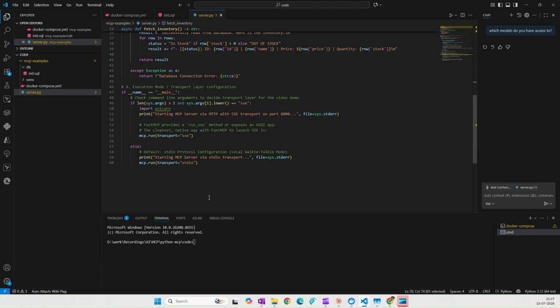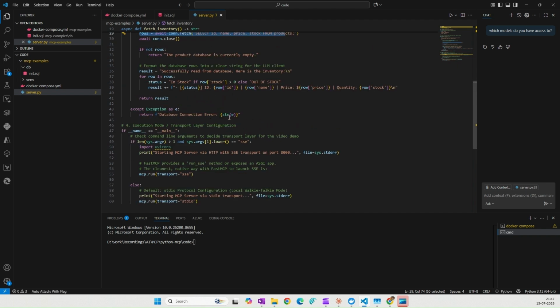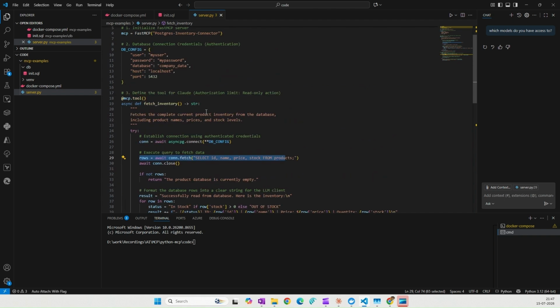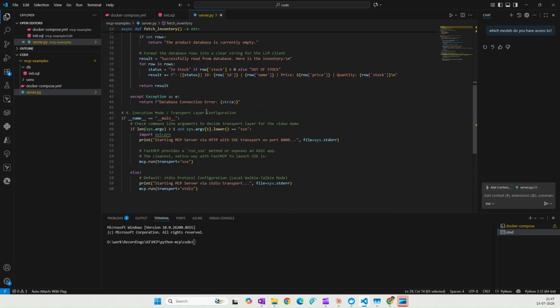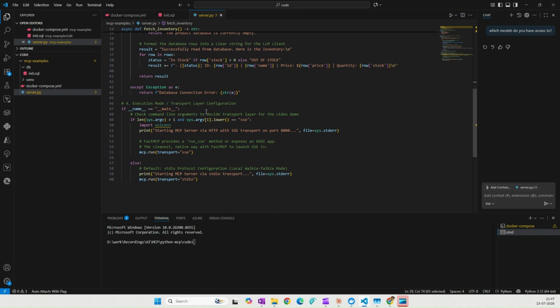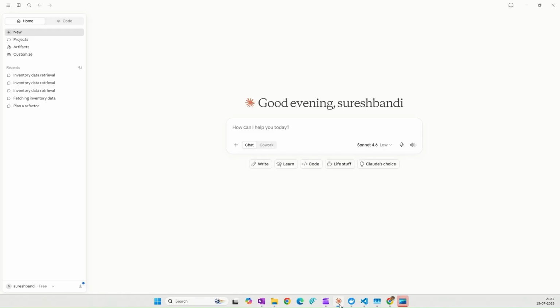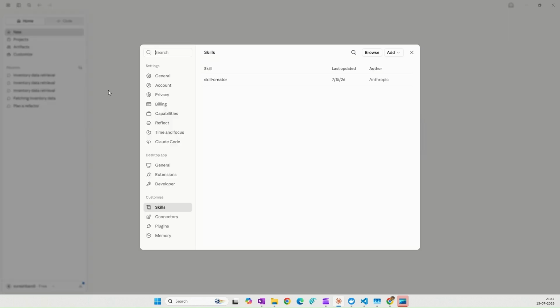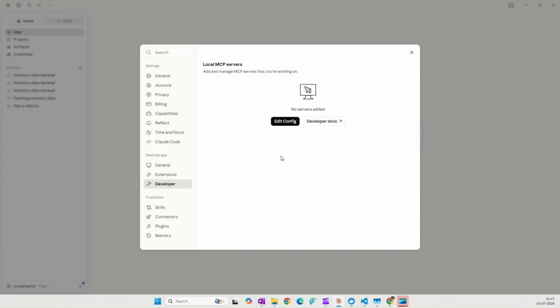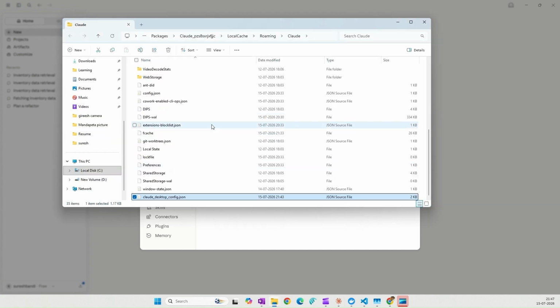So we have our setup, the coding is ready, our server code is ready. Let's configure this in our Claude. For that, let's open our Claude application. Go to Customize, and here you can see the developer options. You can go to Edit Config. It will open the Claude Desktop configuration JSON file. Open this file.